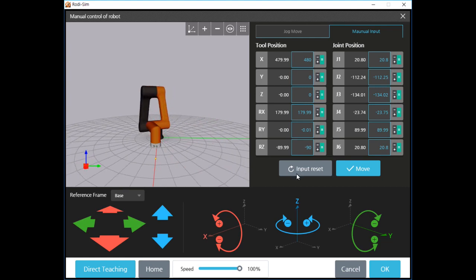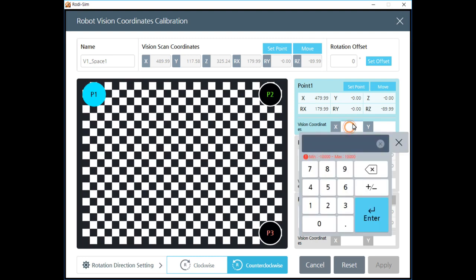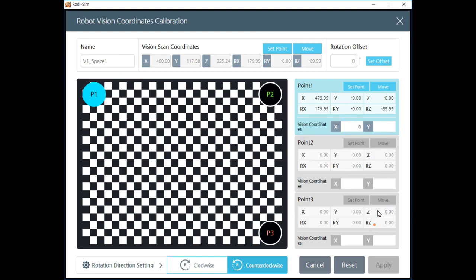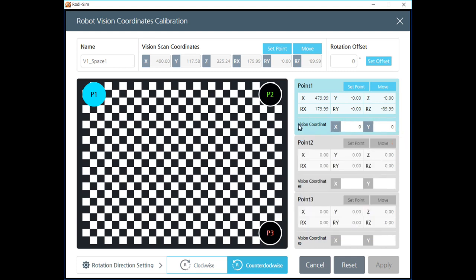After you find out the robot position data, you need to find out the position data of the specific position from your vision system. Please type the data from your vision system in the vision coordinates field. You may find the pixel data from your vision system. Please repeat the same calibration sequence for the other 2 points.